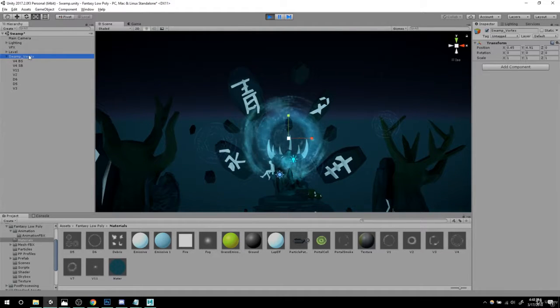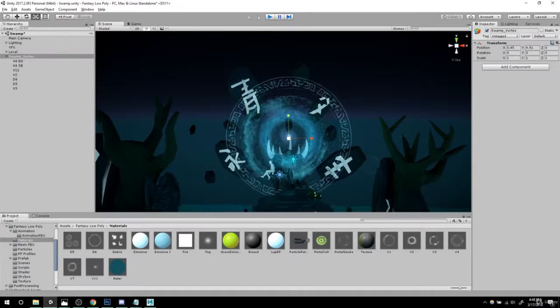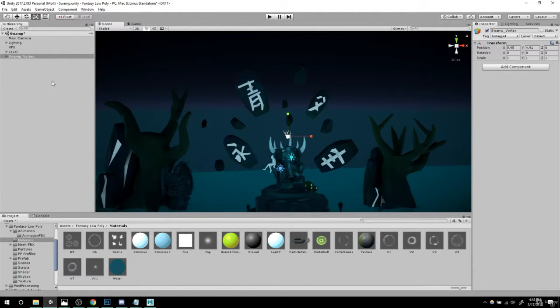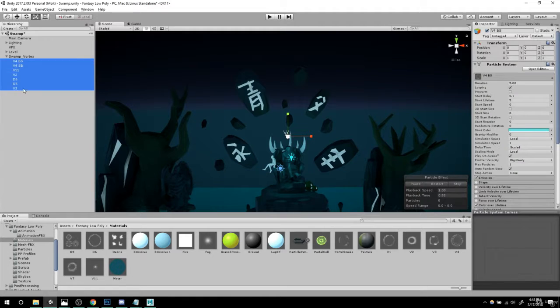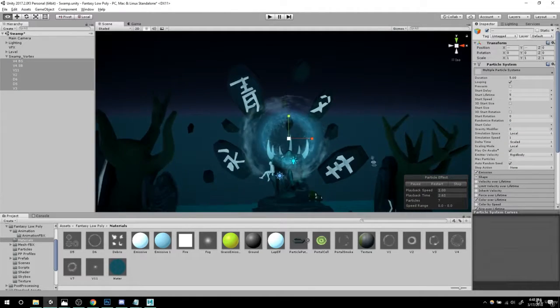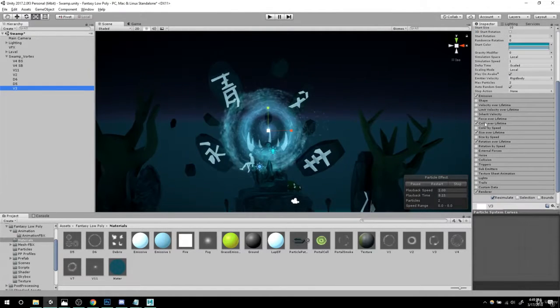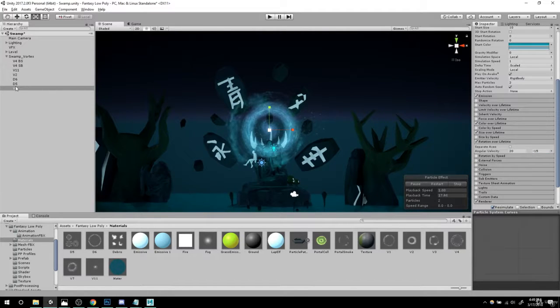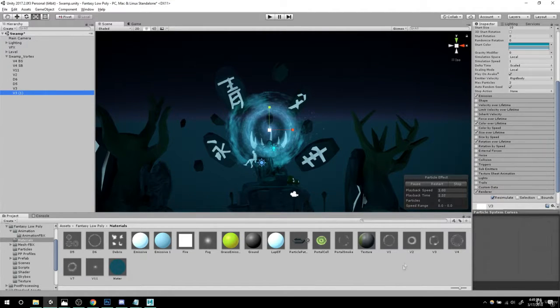So I'm gonna copy this. Control C and exit play mode. Delete this. And then Control V. Also, you can highlight them and see everything, by the way. So this one's moving too slow for me, so I'm gonna bump it to 20, -15. Alright. I'm gonna duplicate it.